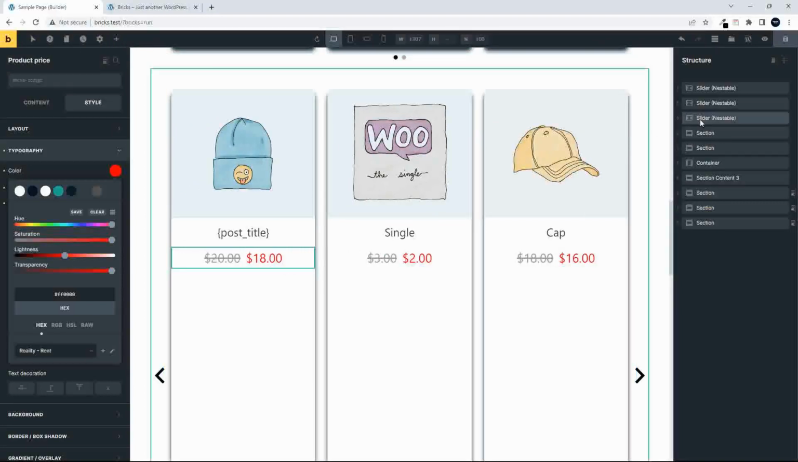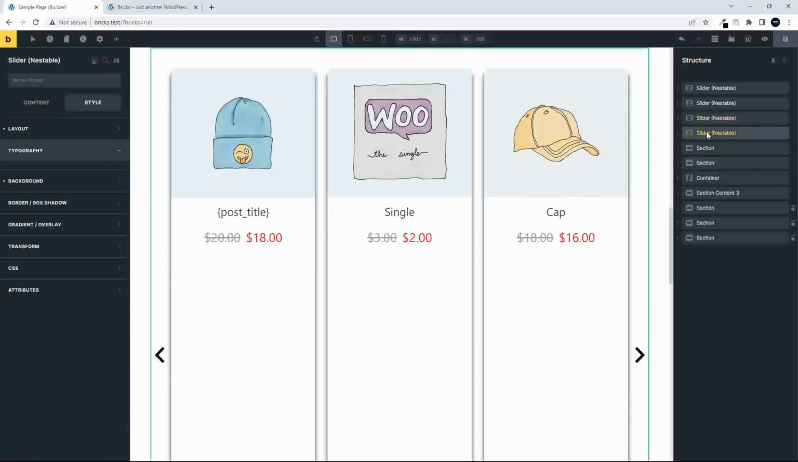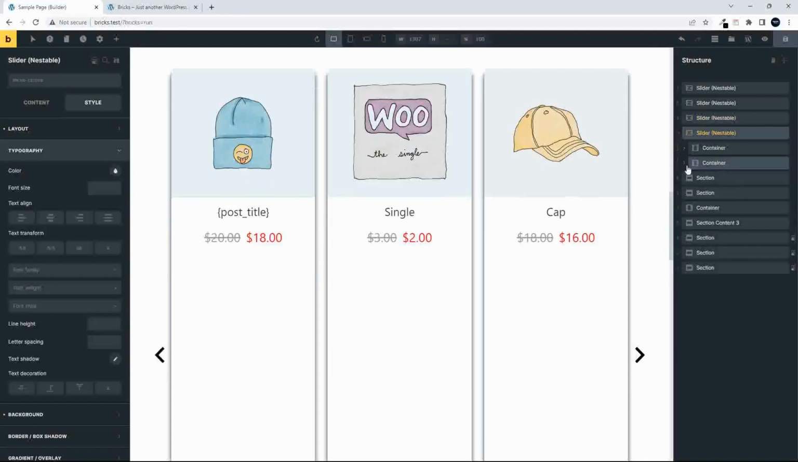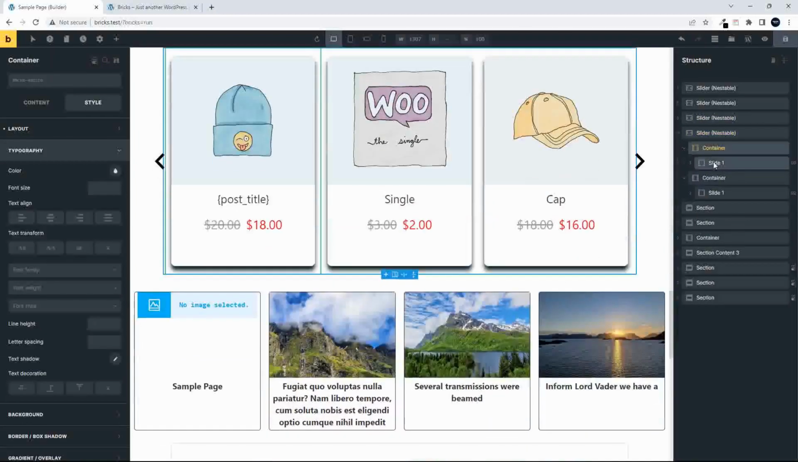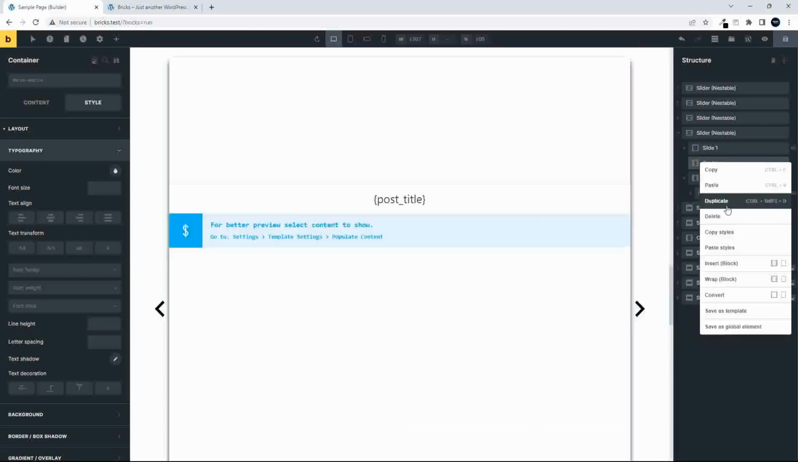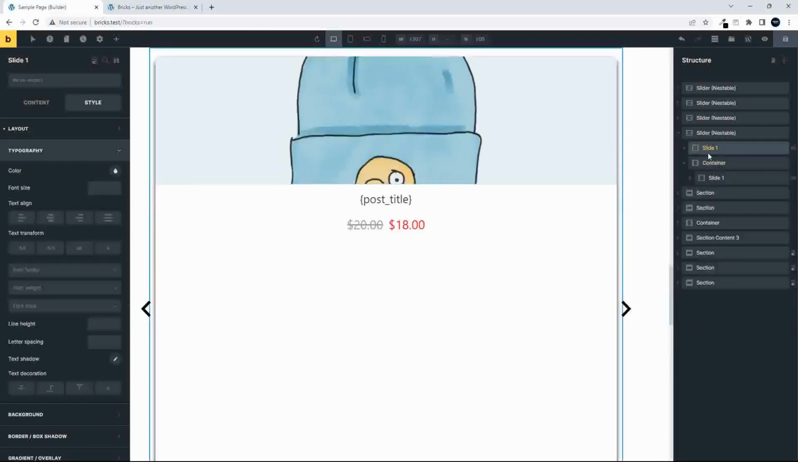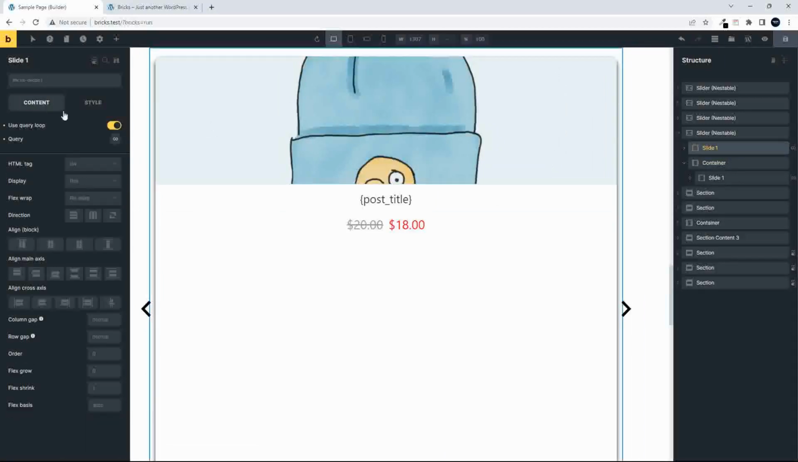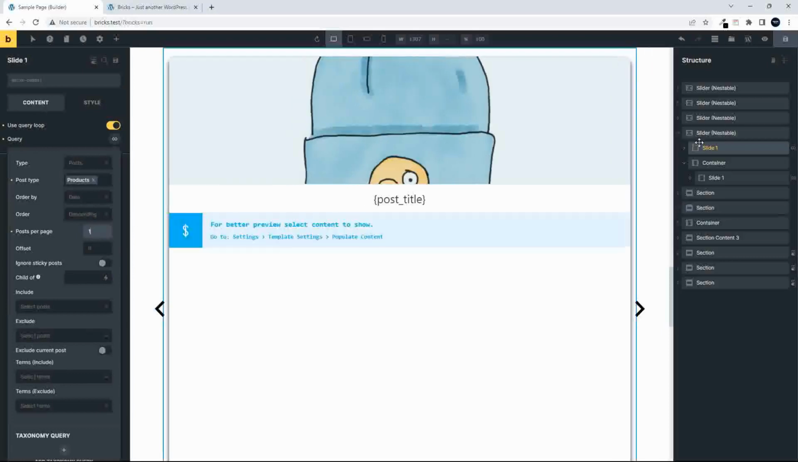What I'll do is I'm just going to copy. So we'll duplicate the slide, and then in this container, I'm going to move that to the top. I'm going to remove that container. And then where we have the slide, we'll go to the query, and we'll just change that query to 1. So now we just have the one slide coming through.